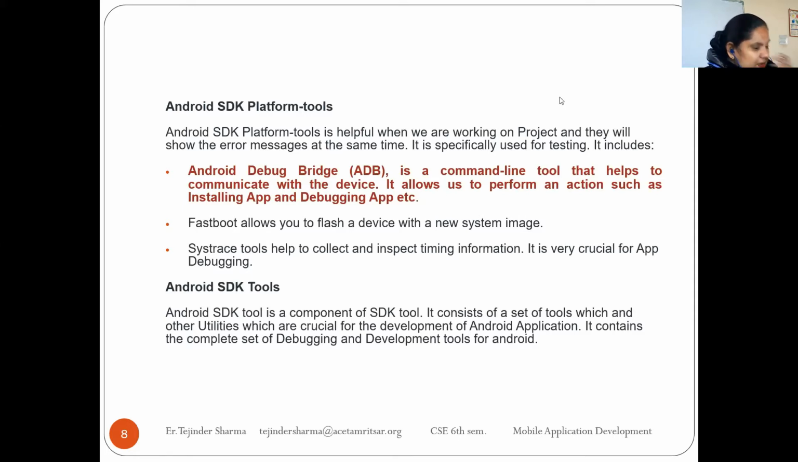Now, SDK tools is a component. It consists of the set of tools and other utilities which are crucial for the development of Android applications. Means it is a bundle of tools which is actually used for the development of Android applications. So it contains the complete set of debugging and development tools.